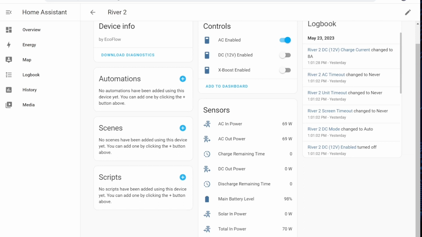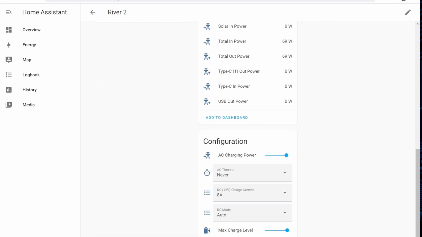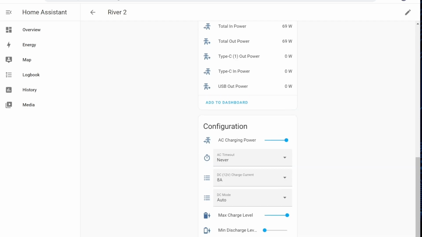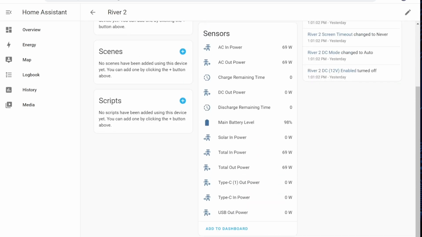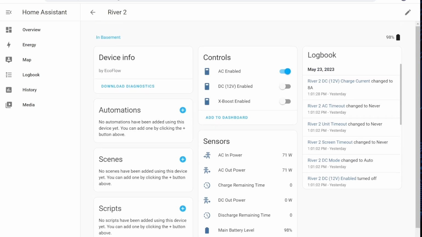So here are the controls and sensors that the integration exposes to Home Assistant. So you have a lot of things. You can turn the AC plug on and off. You can see how much AC power is coming in, going out, etc. And we can create smart automations with this information now.